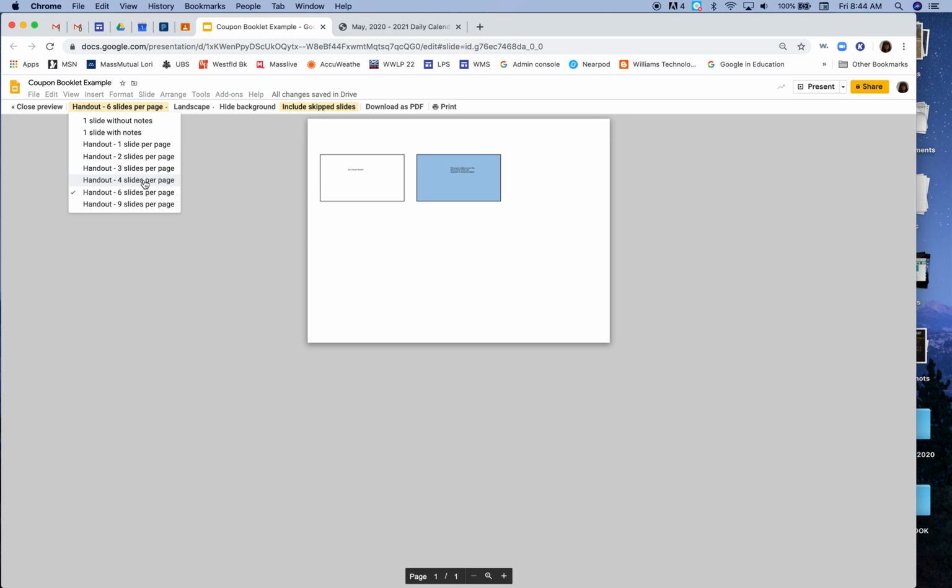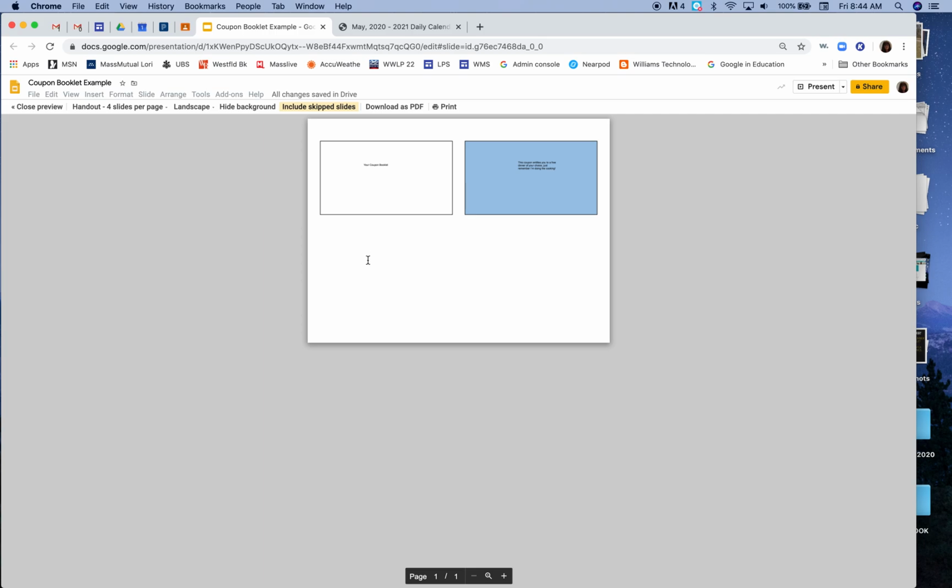Remember, as we get older, our eyes are not that great. So do an even number, okay? Do 4 slides or 6 slides per page. And what's going to happen is it would then have the other 2 slides down here. And you're going to print these pages out. And then you're going to cut these out and assemble your coupon booklet. Okay, again, how many slides per page is totally up to you.